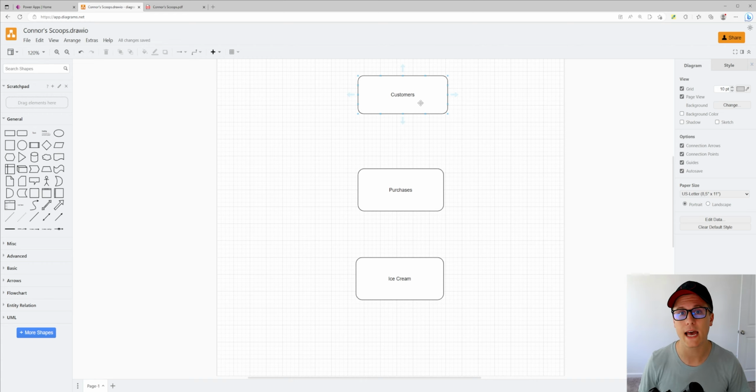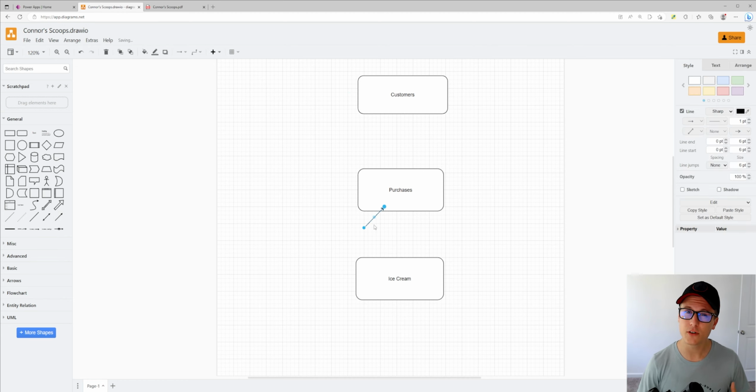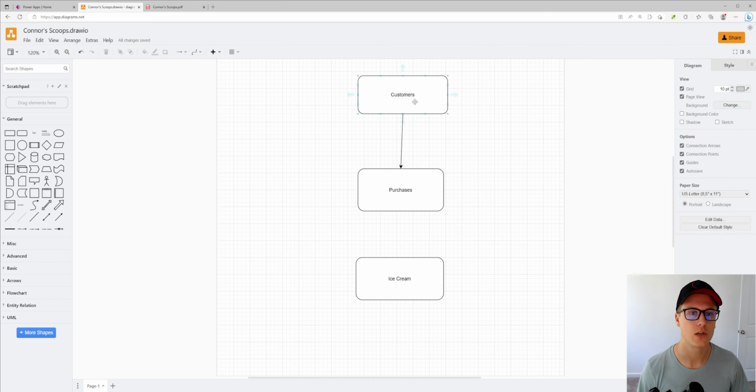In this case, we have one customer related to multiple purchases, right? So one customer can buy multiple things. And the way I like to draw relationships is the arrow points to the many side. So again, we have one customer related to multiple purchases.